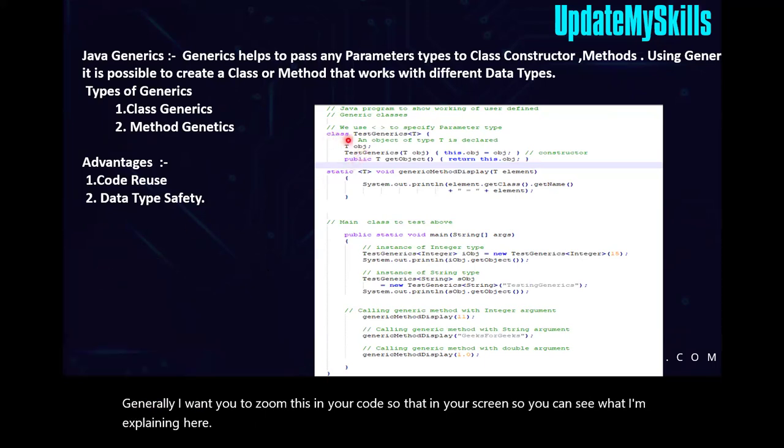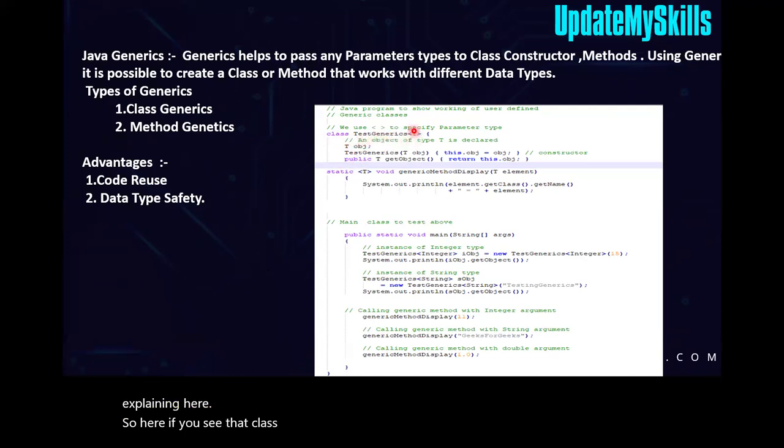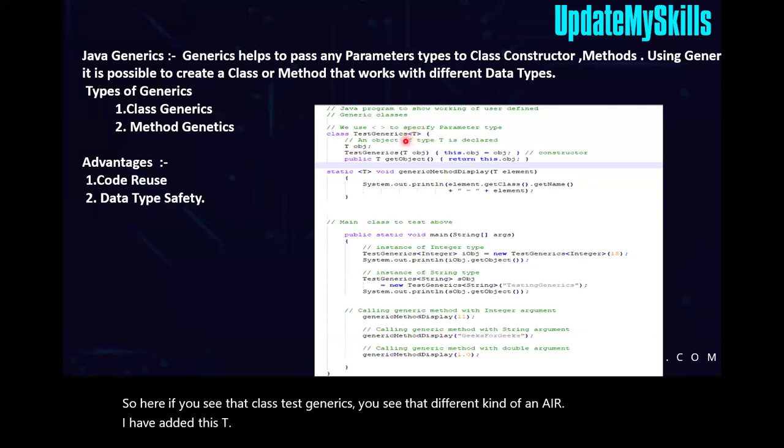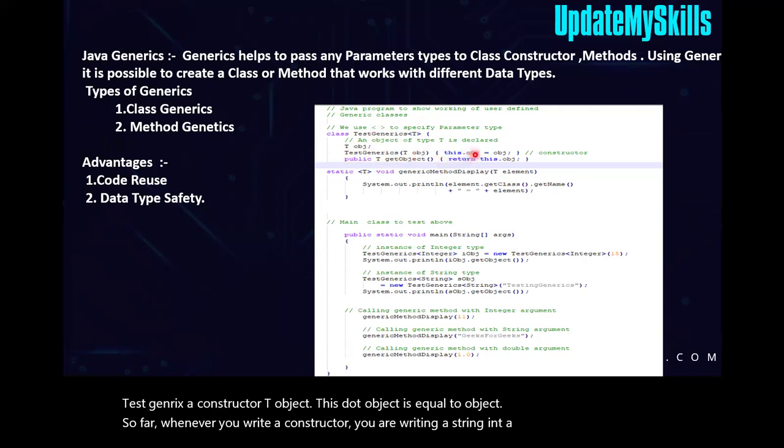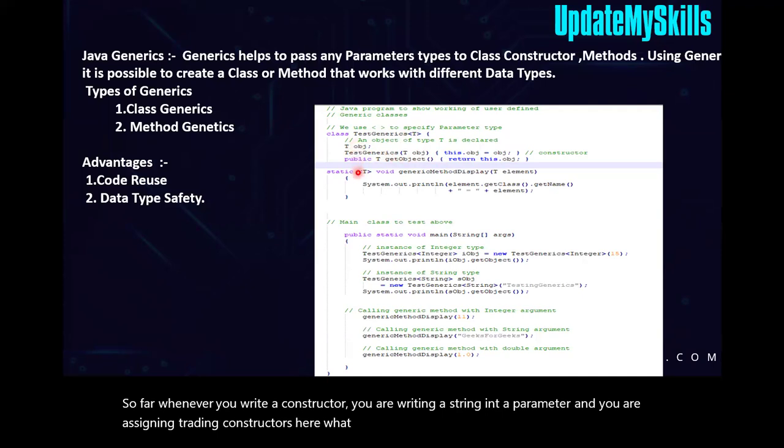So here, if you see the class TestGenerics, I have added this T. T object. TestGenerics, a constructor, T object, this.object is equal to object. So far, whenever you write a constructor, you write a string or int parameter and assign it. Here, what is T? It's a different data type altogether. I don't even know what T is here.